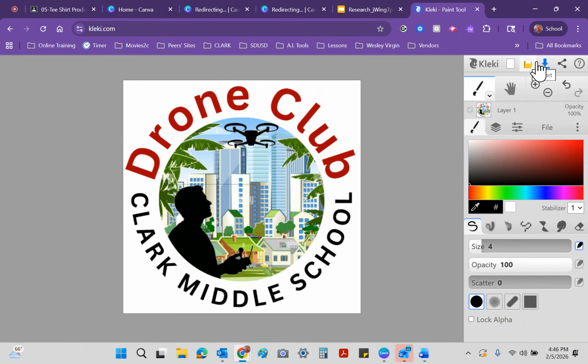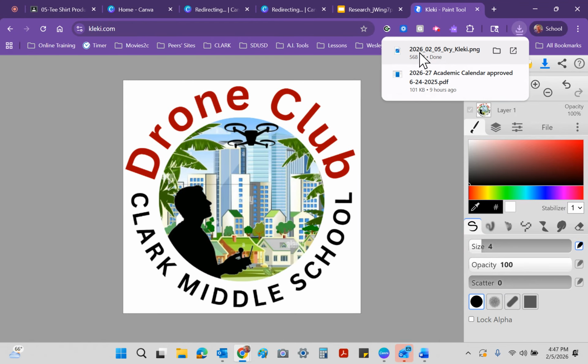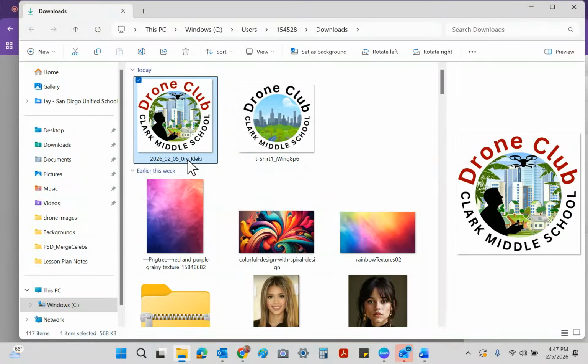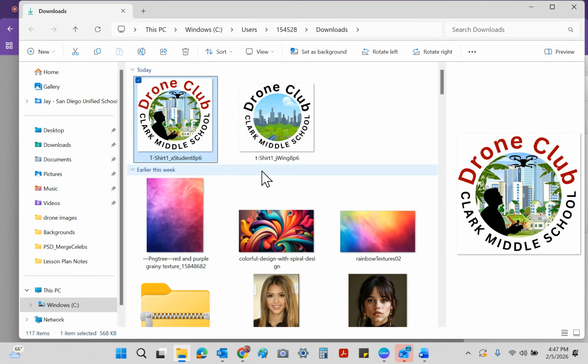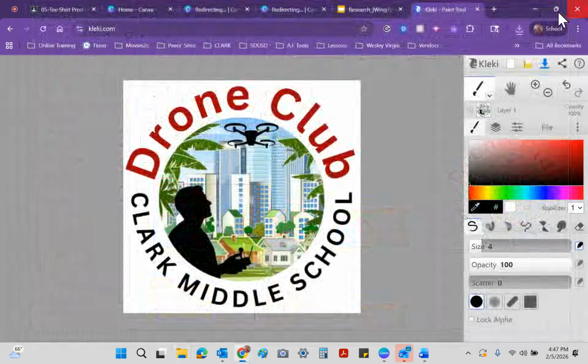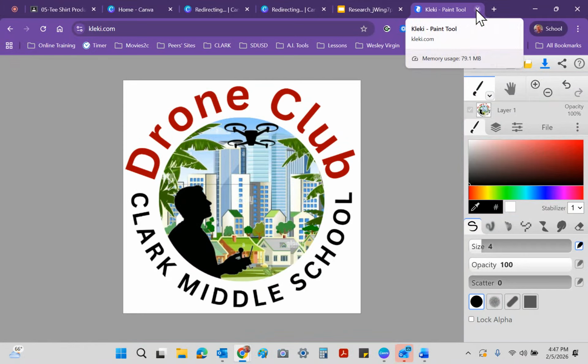And then I can go over here, click on this download arrow. Notice how it changed the name of the slide down here. I'm going to click on the folder and change this to t-shirt 1 underscore first initial last name, and again I'm going to use 8P6 and hit enter. Go ahead and do that for both of them, because both of these are going to go in your slideshow, but they're also going to be uploaded to Google Classroom.